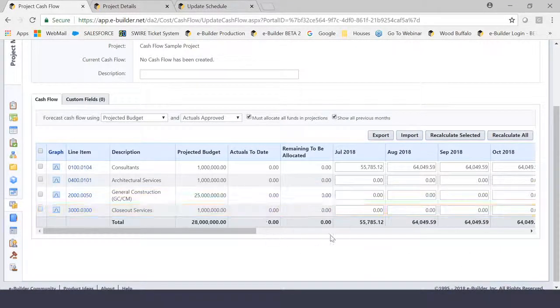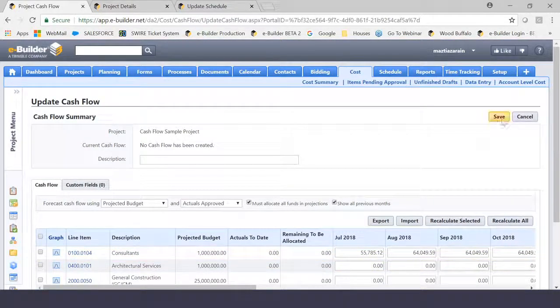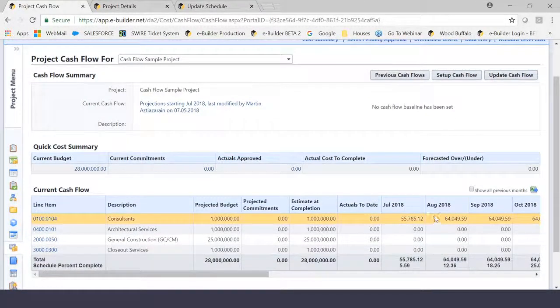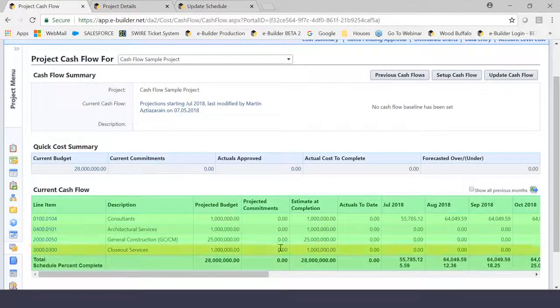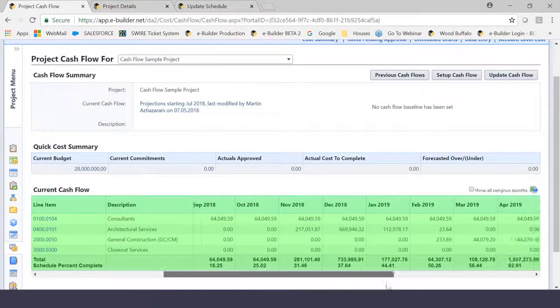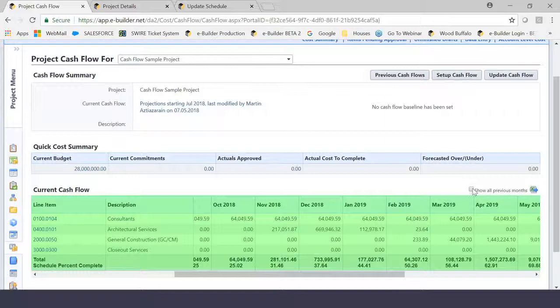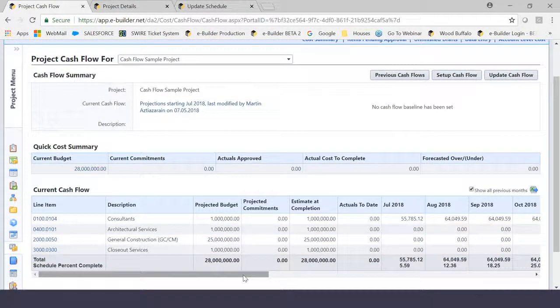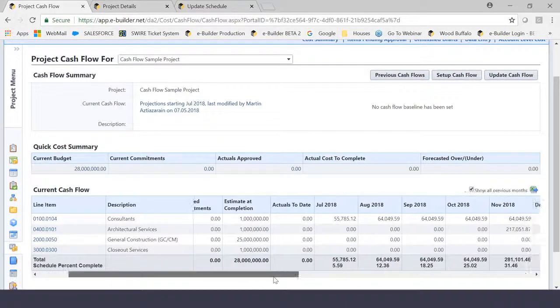Now, once we are done with this screen, I'm going to scroll to the top and I'm going to click Save. Now, the home screen that we were on before is going to look a little different. Now we're actually going to see some activity here. We're actually going to see the cash flow that we just calculated. Okay, and once again, it will allow you to see all previous months in the cash flow as well. So in essence, it is going to show you what you've just calculated in the Update Cash Flow section.